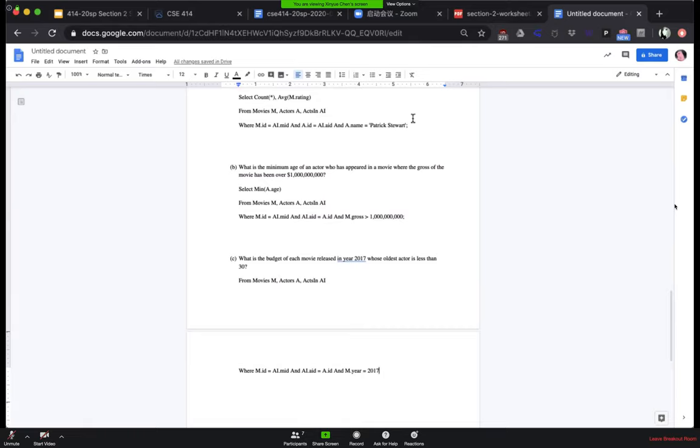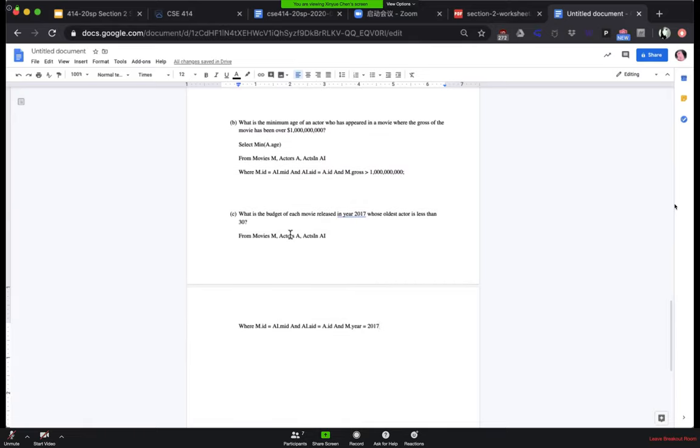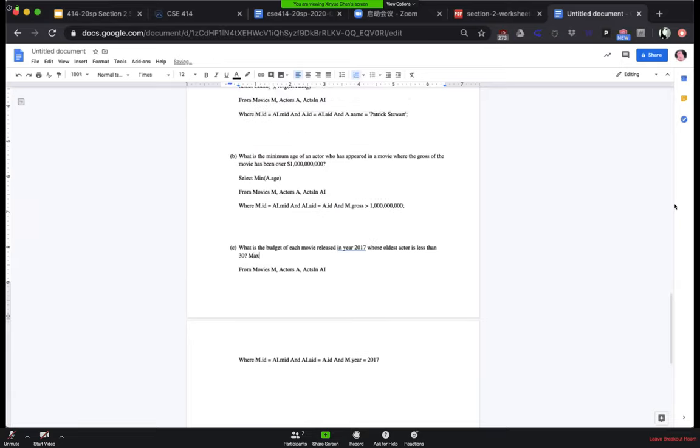And then it's a tricky part. How do we find all the movies whose oldest actor is less than 30? From the oldest actor, it's kind of intuitive that we want the max age less than 30. So we can group all the data by their movie ID.